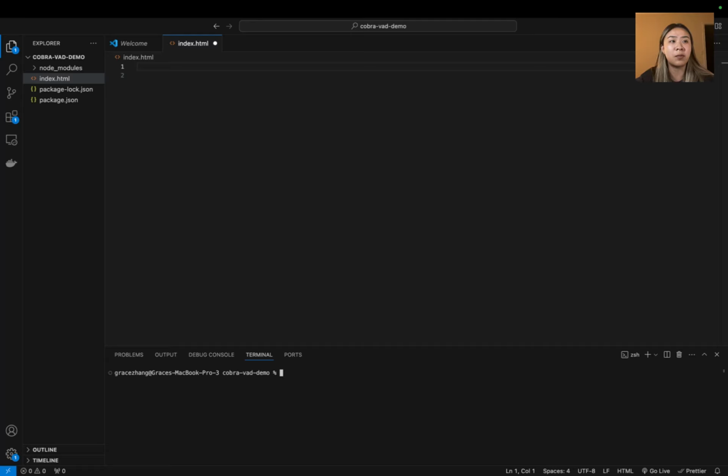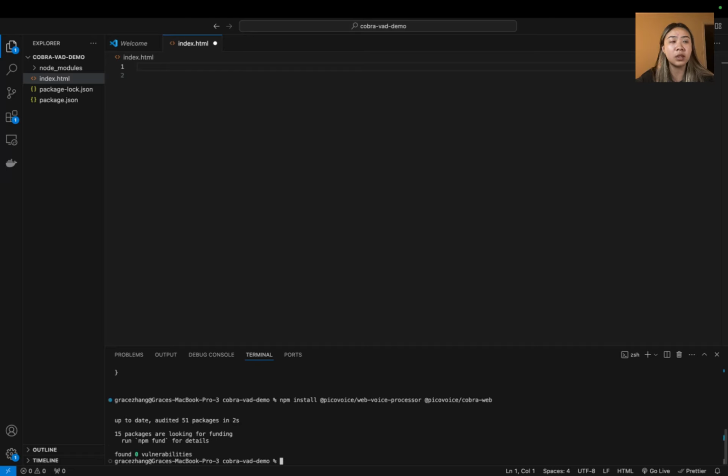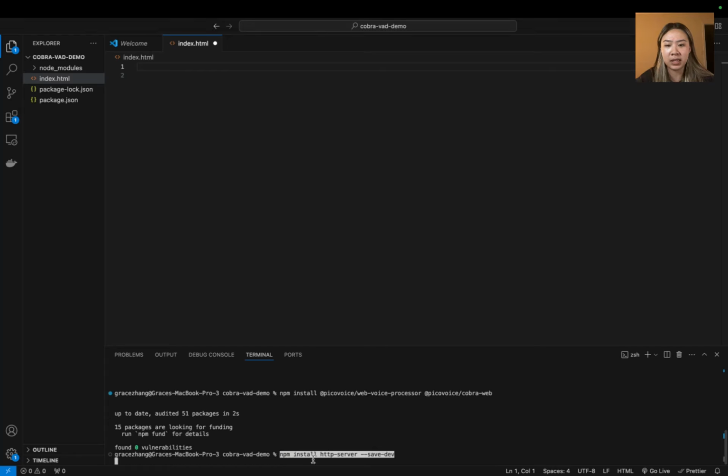And before we start with the code, you're going to need to run initializing an NPM project using npm init -y and then install the required packages. And finally, install an HTTP server as a development dependency.